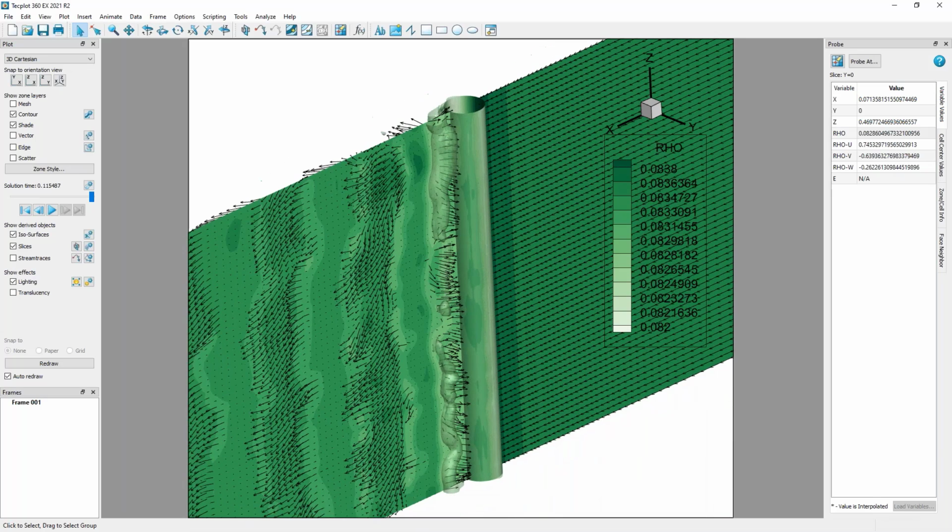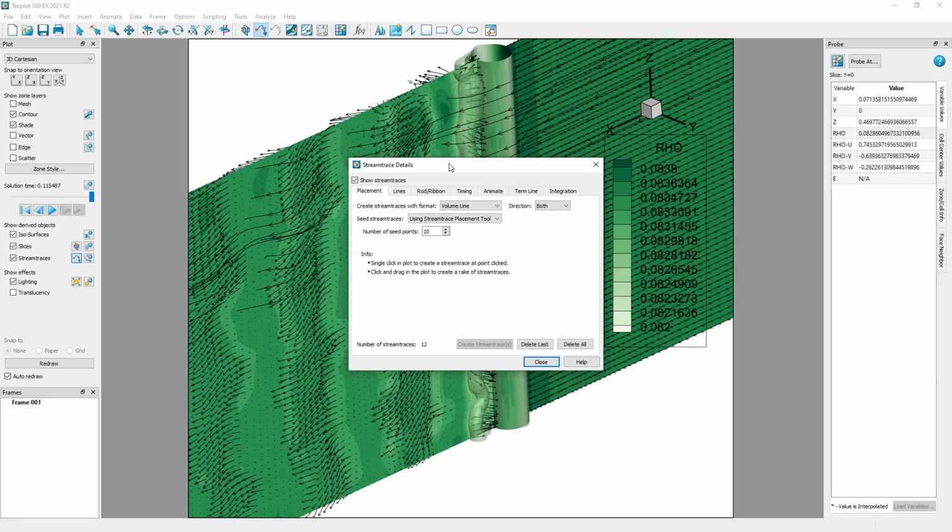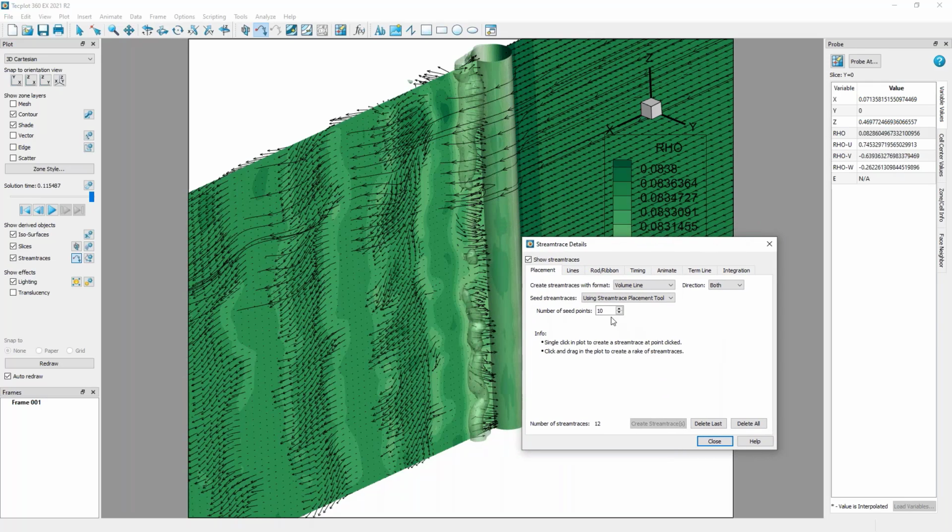All right, the next derived object I want to show is the stream trace tool. For this, I will click this stream trace placement tool, which can also be found up in the data toolbar here. If I left click here, this creates a volume line stream trace. If I single click, I can click and drag to create a rake of stream traces, the default of which is 10. If I want to change that, I can click this gear icon to open up the stream trace details dialog, and I can adjust the number. Maybe I want to reduce the number of seed points that are being created. Now I'm only seeding 5 stream traces per point.